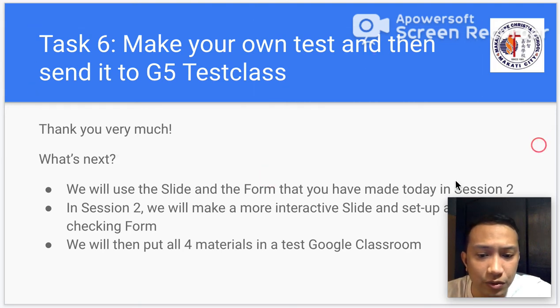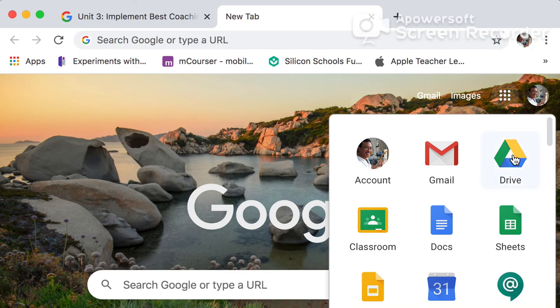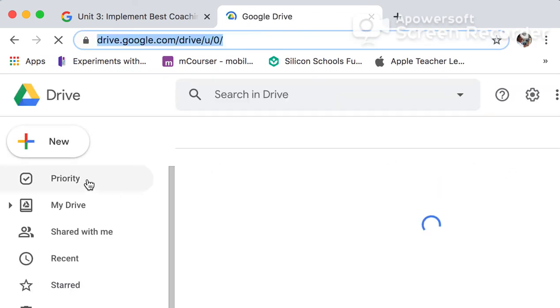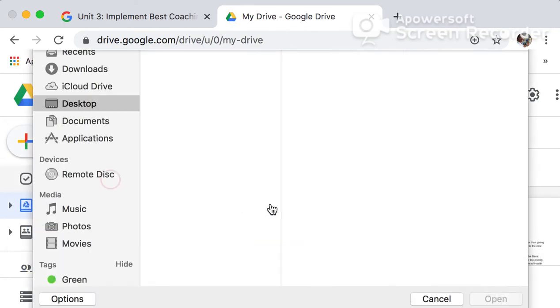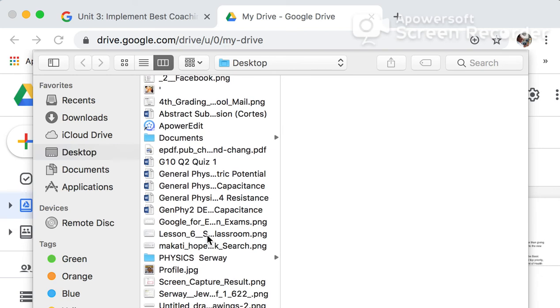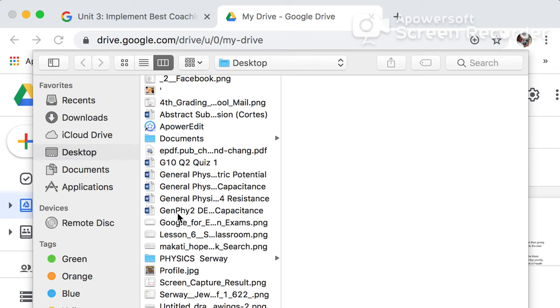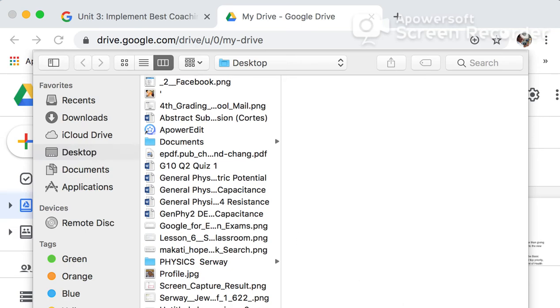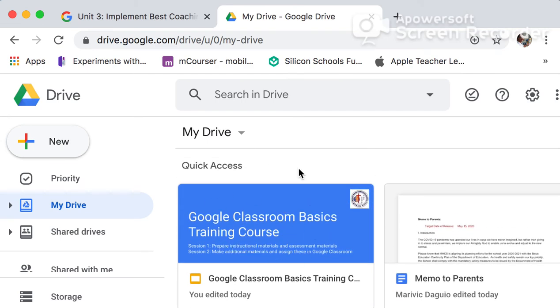So I'll close this one first. Now in this part, we're going to do another one, a quick run through. So first, you're going to click the Google Apps to open the Drive. So in Drive, you could upload a PowerPoint presentation that you have from before. So you could just click the PowerPoint that you have. I'm not going to do it right now, but I have my Google Slides here.